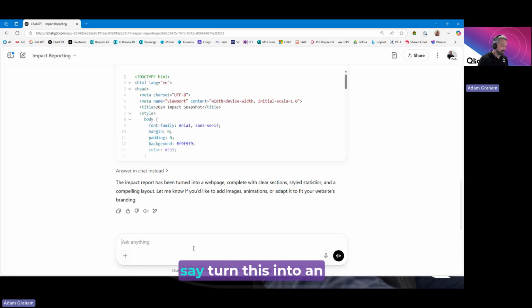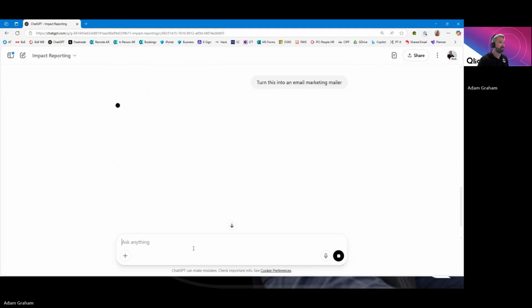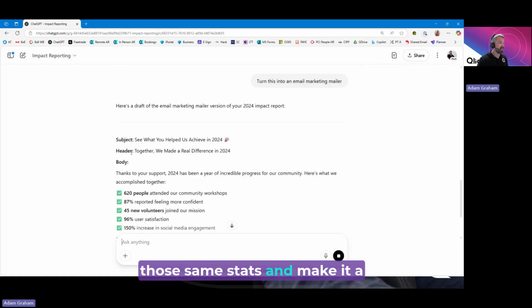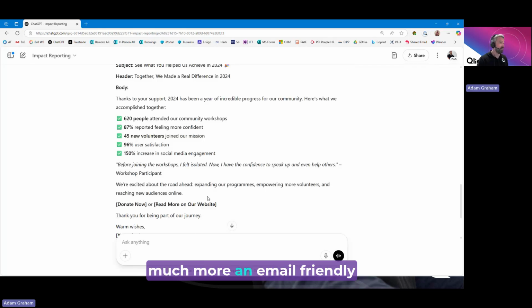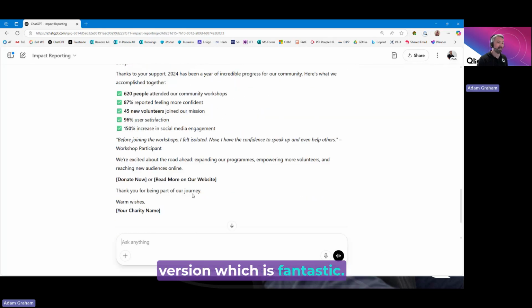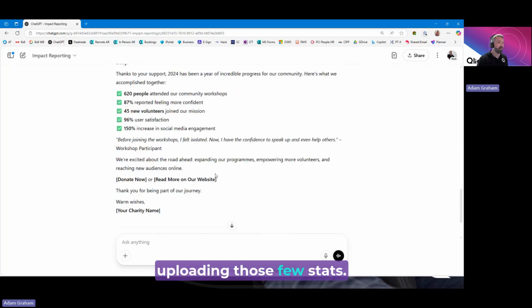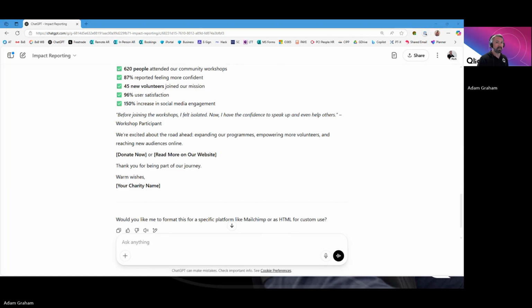So I'm also going to go back and say, turn this into an email marketing mailer. And again, it's going to take that same content, those same stats, and make it a much more email-friendly version, which is fantastic. It's come up with calls to action, donate now, read more on our website. You could link through to that website document. And I've done all of that by uploading those few stats. I'll write another one, just one more to go.